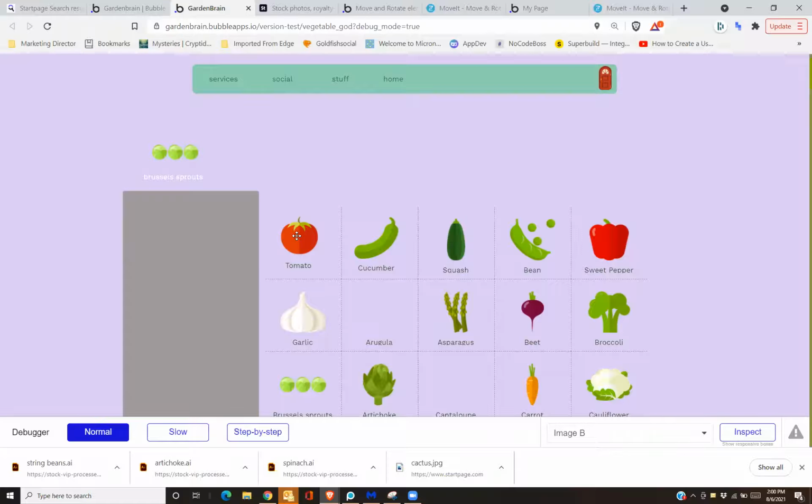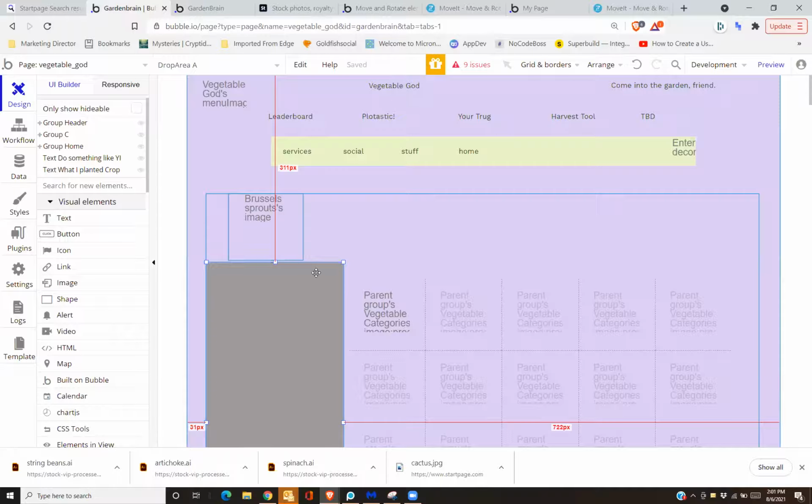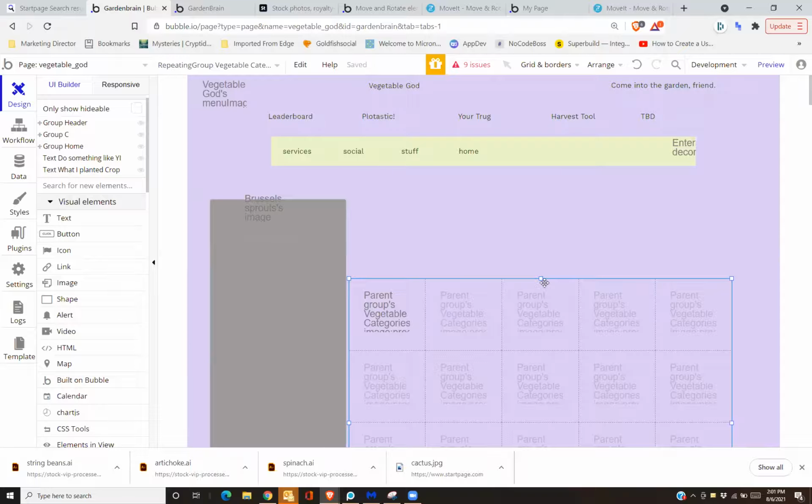Is it possible that you could put a drag area inside the repeating group so they just have to drag it? I tried it and it didn't work. You mean put the drag area inside the repeating group, like make it its own cell? Yeah, that was one of my ideas. But my other idea is that it would be very easy to just click the icon and add it to a list. Yeah, that's a good idea.